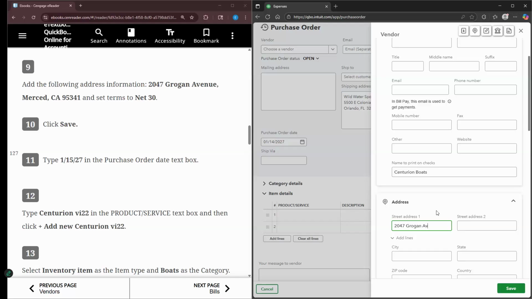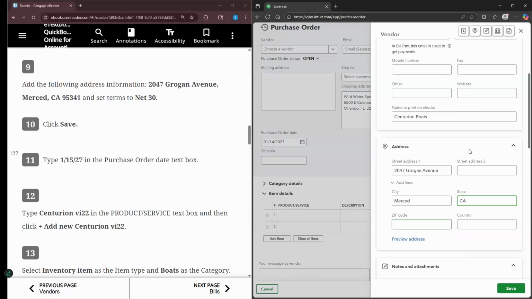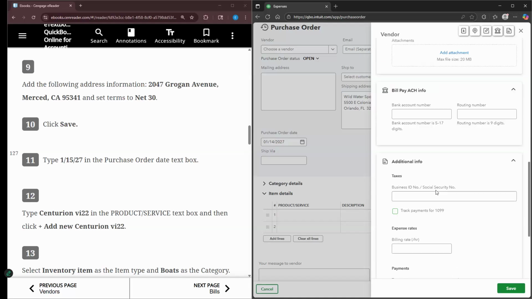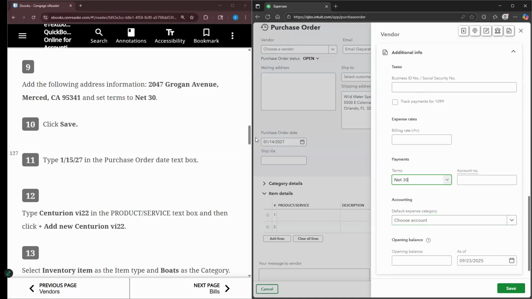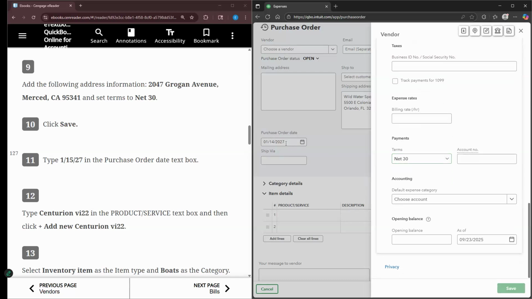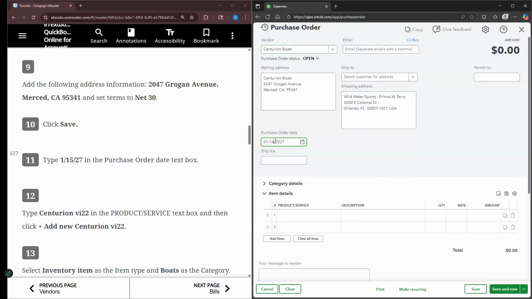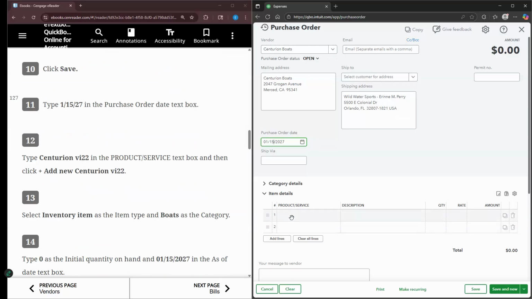Grogan Avenue, Merced, CA. Zip code is 95341. Right, and then the terms are going to be net 30. And then we click save. And the date for this purchase order is going to be January 15th, 2027.